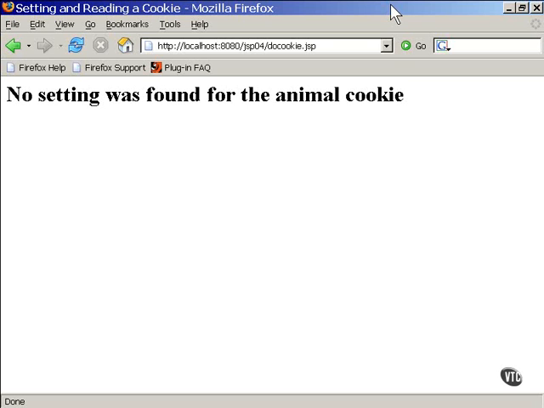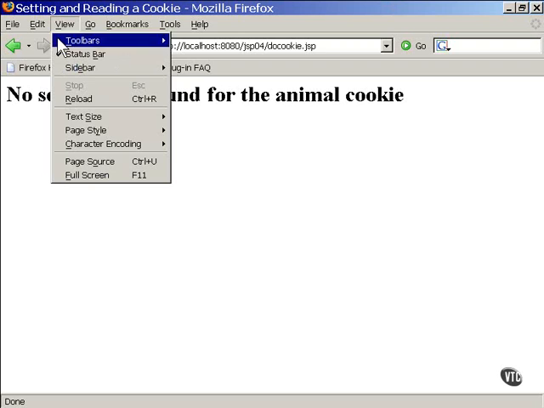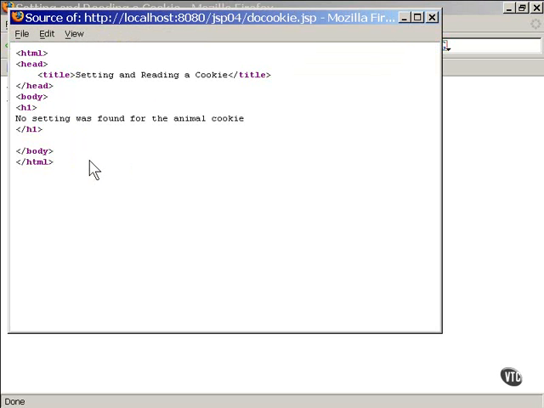Here's what the page looks like when it's viewed by a browser that doesn't have the cookie set. The HTML of the page includes only what is shown here. As you can see from looking at the source, there is nothing about getting or setting cookies in the page. That code was executed back on the server in the Java server page, but only the text that was written by the out object shows up in the page itself.